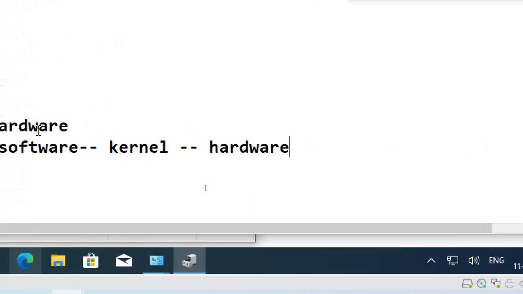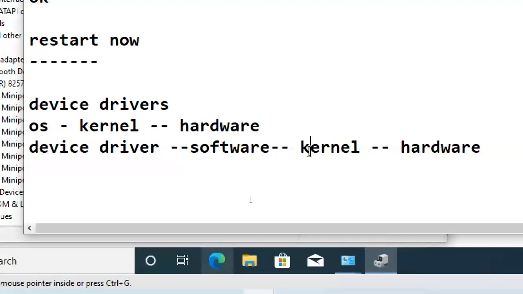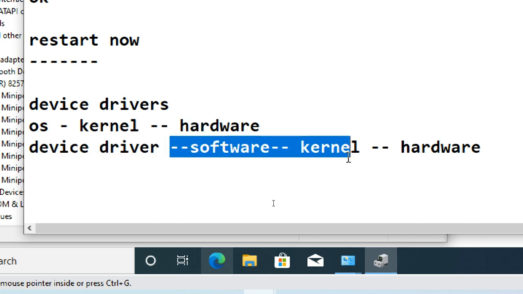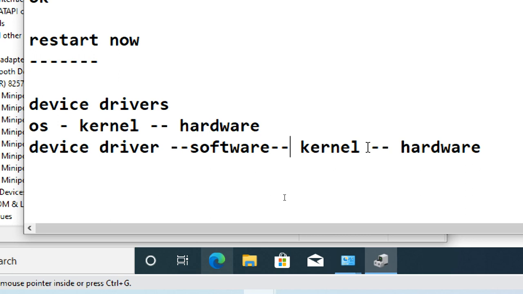Okay, it helps the kernel to understand your hardware. The kernel is also a program, right? Kernel is software. It interacts with your hardware, but the default kernel may not understand all hardware parts, all hardware devices. So these drivers will help. This is software that works with the kernel to understand hardware.